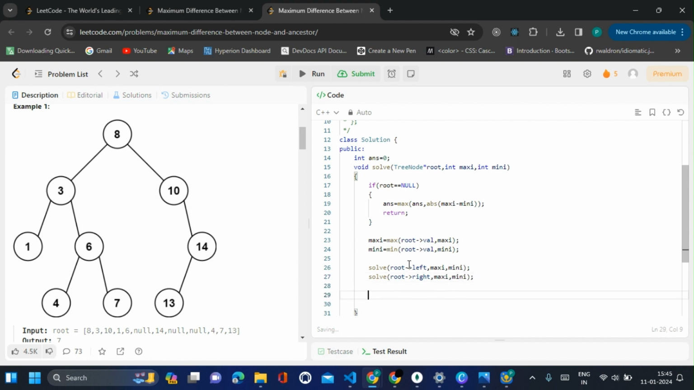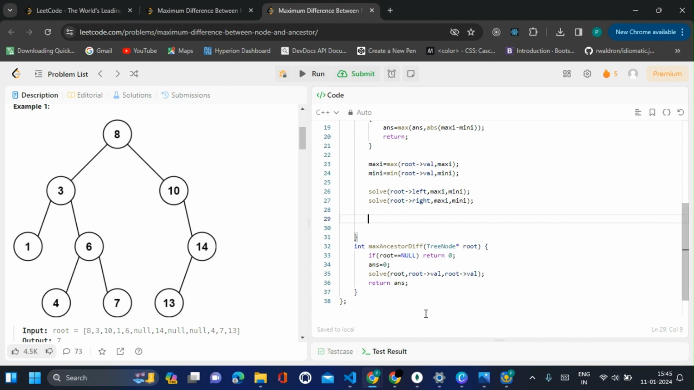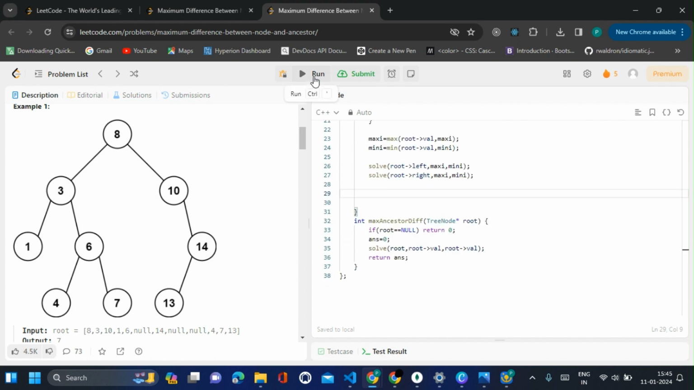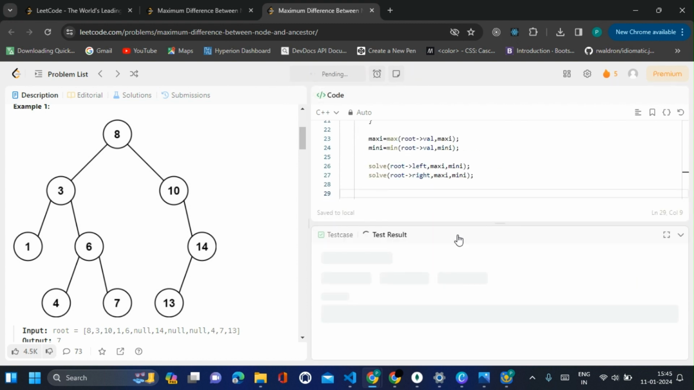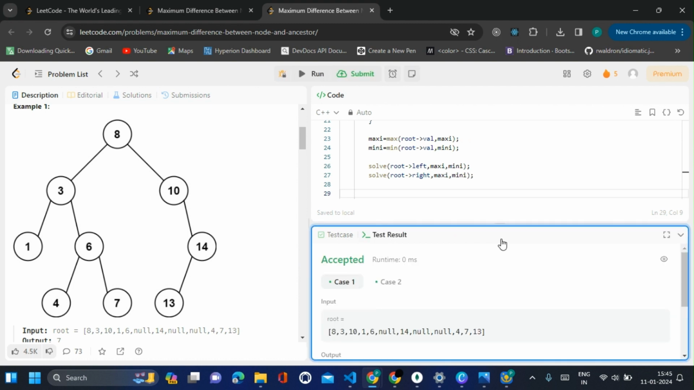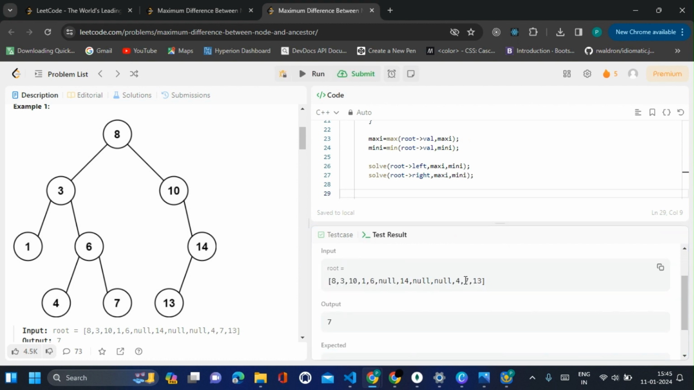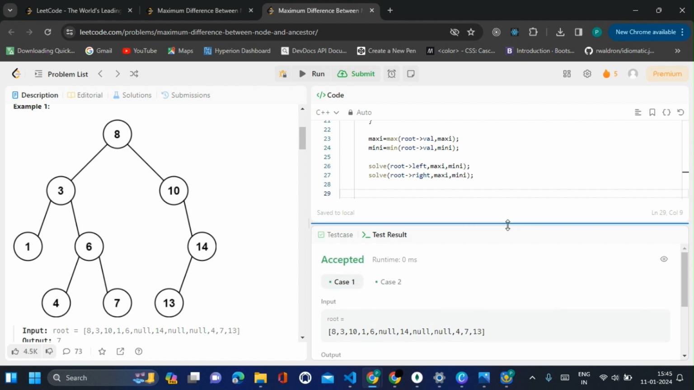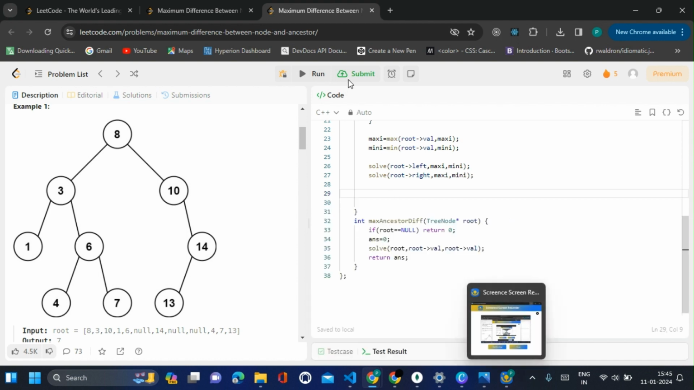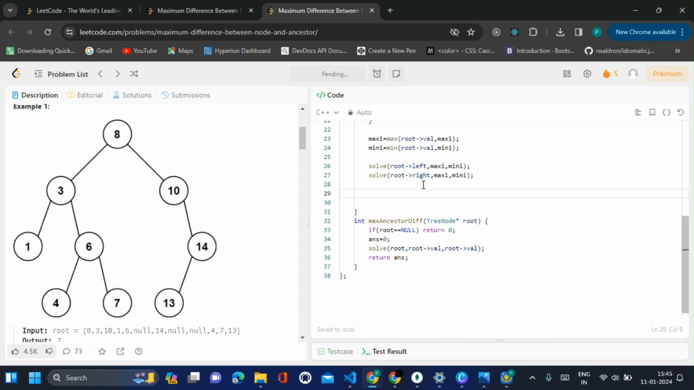So we have to just do this. We have not written return because we will just modify this value of answer till the end. Now this should run correctly. First we will run this and check for these sample test cases if it is running fine. Yes, sir. So it is running fine without any compilation errors. Now we'll submit this.